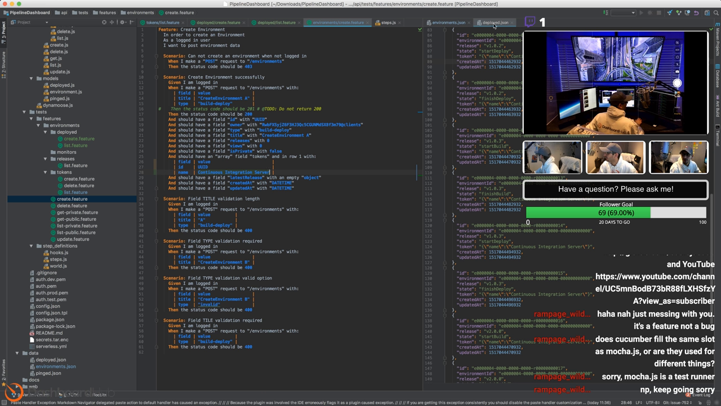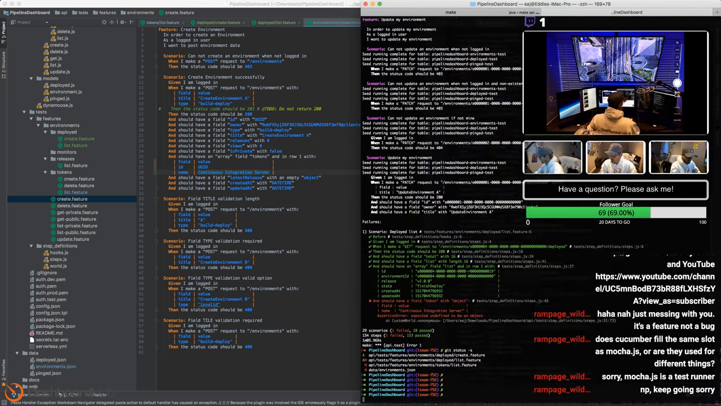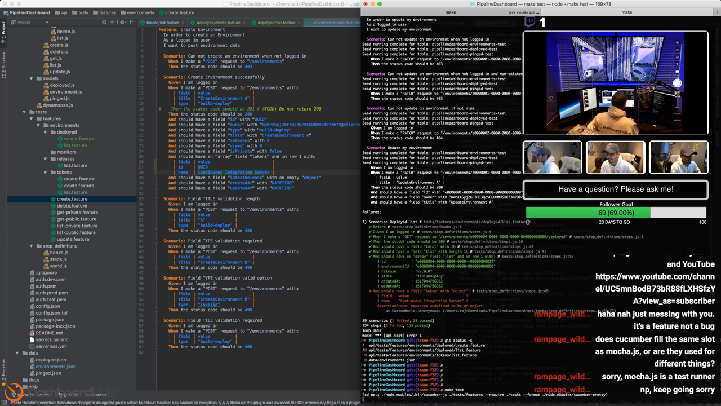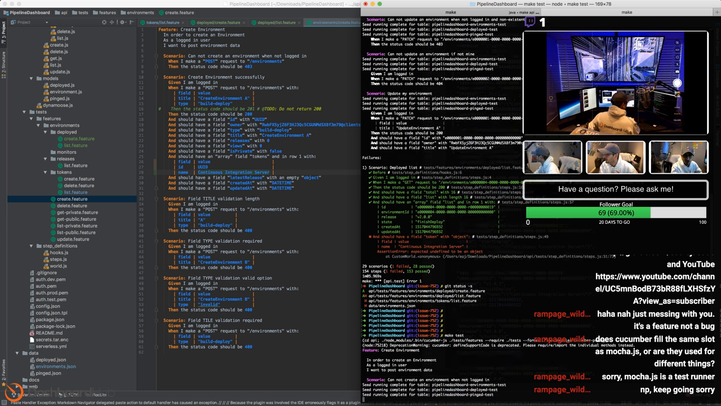So if I just bring up the terminal, it's going to look really weird if I bring it up like that. Let me bring up the actual real terminal. So if I just do, we will have one failing test, which is on the deploy, because I'm part of the way through working on that one. So let me just go make test and just run that. And you'll see all the scenarios run.